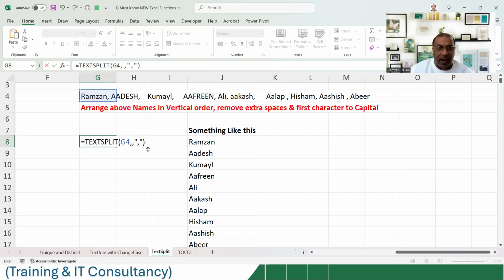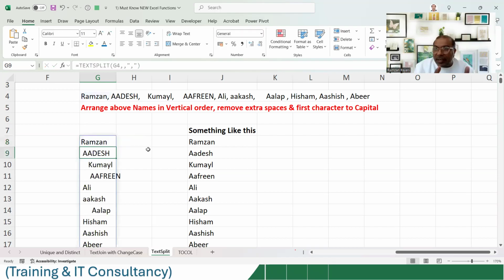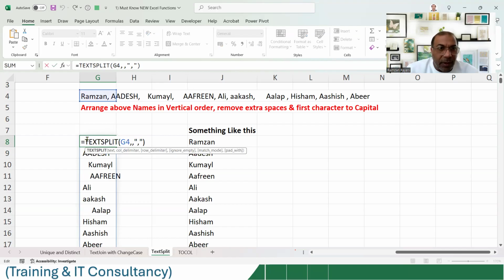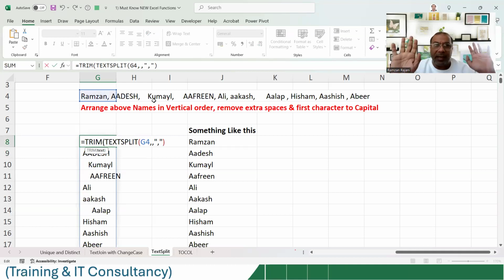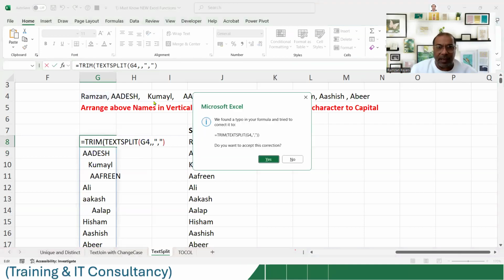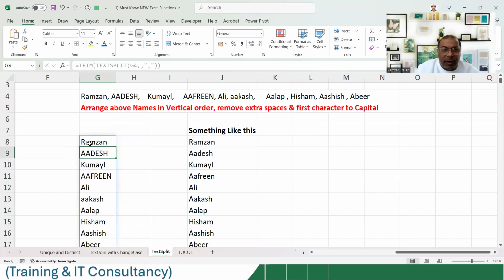See, I press enter. And you will observe it has split the data from horizontal to vertical, wherever there was a comma. But in this, the problem is I have unwanted spaces. So I wanted to remove those. So here you can use the TRIM formula. So I will type over here TRIM. And then I say TEXTSPLIT and this. And I press enter, enter. And you see the unwanted spaces are also gone.